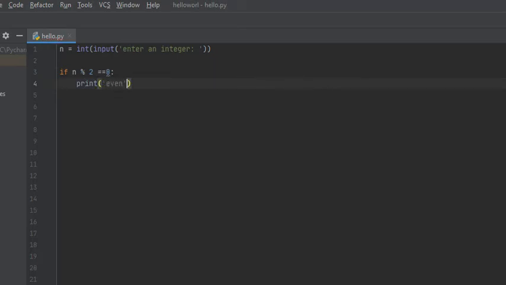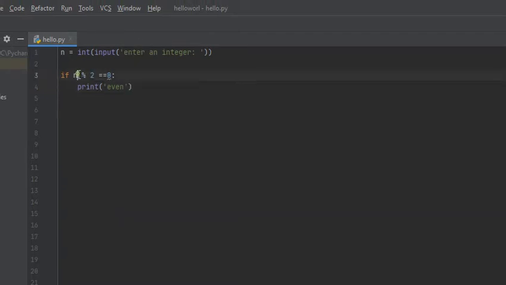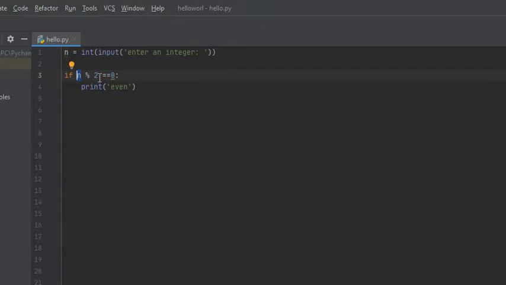even, because what this modulus operator does is, say this n is 11, it sees how many times 2 can go into 11. Well, it can go into 11 5 times, but there's a remainder of 1. What this modulus operator does is return the remainder. If the remainder is 0, that means that it went evenly into that integer and it was an even number. And if it isn't even, it must be odd. So else print odd.